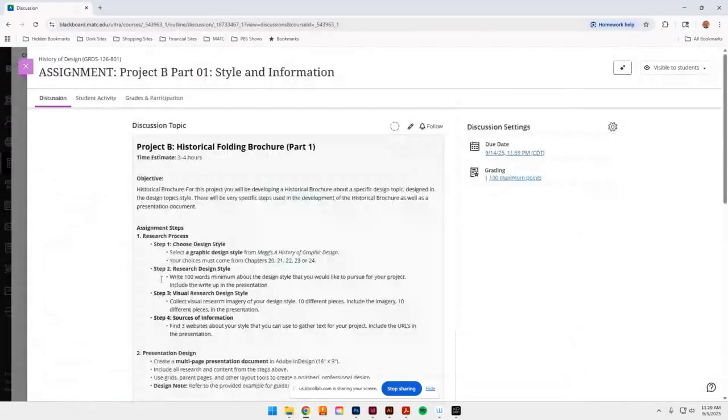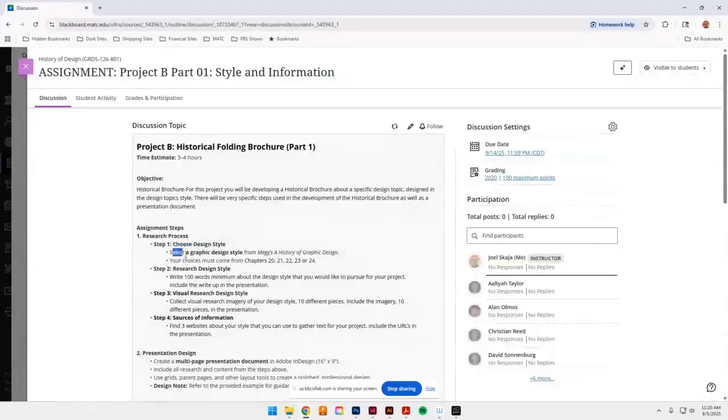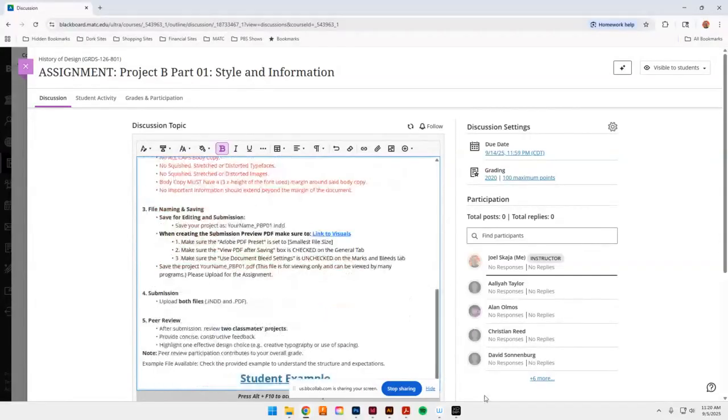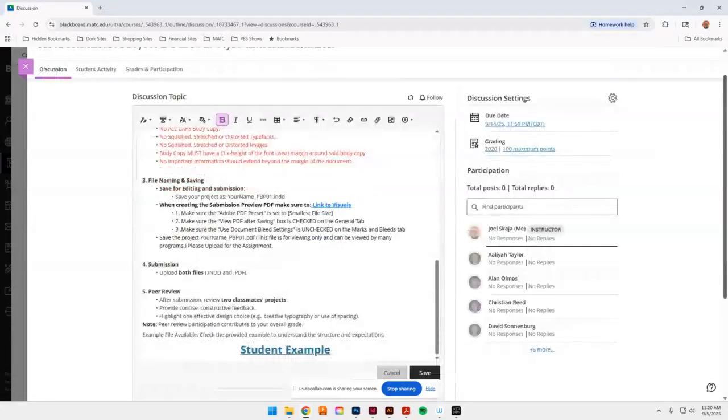Go to your chapter B, choose a design style. Select a graphic design style. One. I should add it. A. And I'm going to put in parentheses 1. Graphic design style. Well, I got to hit save now. Save.